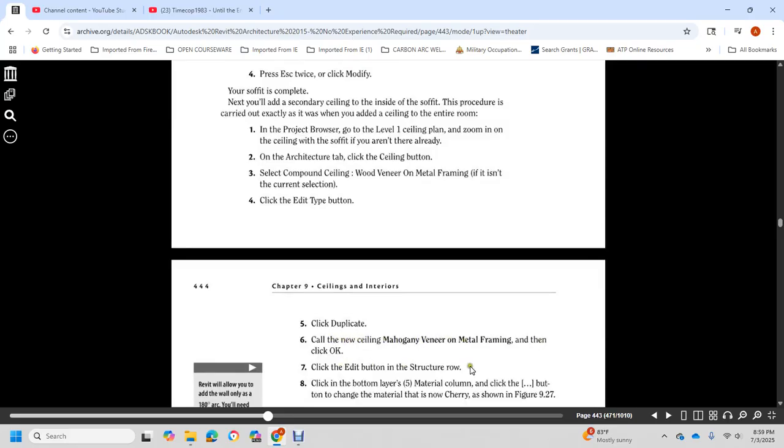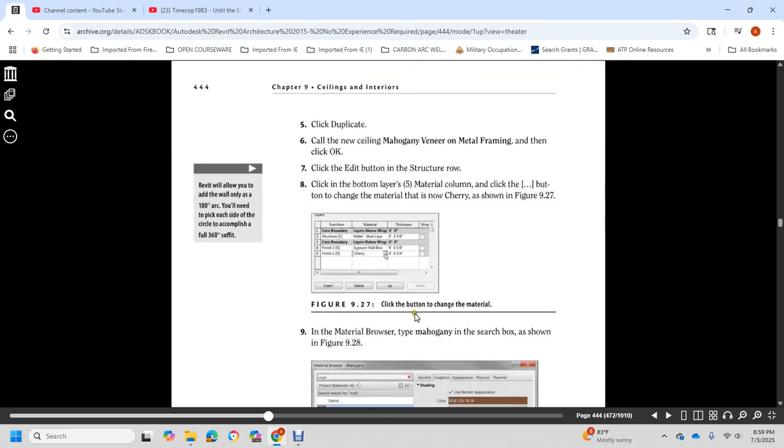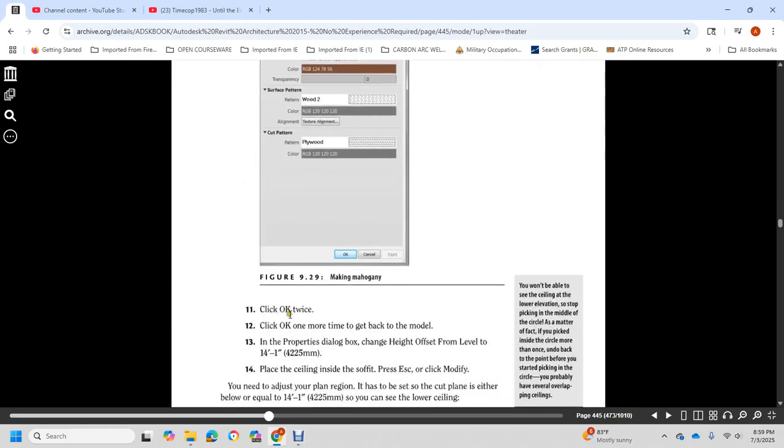Then click OK. Click the Edit button on the structure row. Click the bottom layer material, layer 5. Click the button to change the material to cherry, shown in Figure 927. In the material browser, type mahogany in the search field, as shown in Figure 928. Select mahogany and make sure the graphics tab values match Figure 929. Click OK.